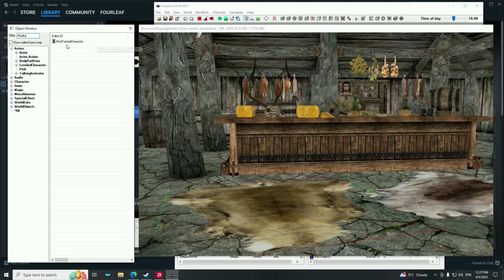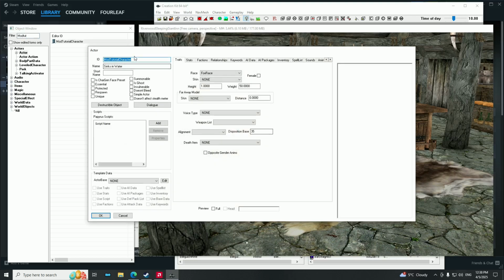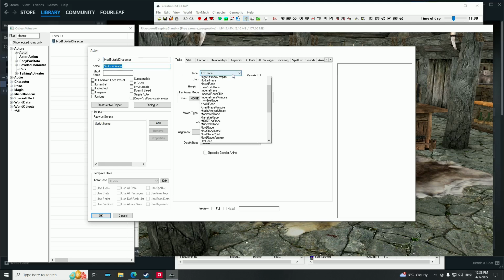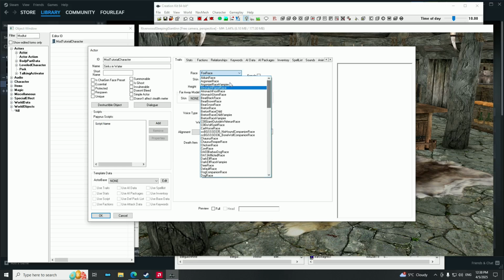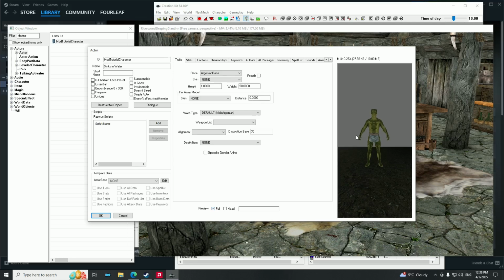Okay, so now we have our character. We're going to click and basically drag and drop our character into the render window. Oh, okay. So we're going to delete him real quick. He actually doesn't have a model yet. So what we need to do is assign basically a race to our character. Now, as you can probably tell by the name, we're going to make this an Argonian character. So we're going to click Argonian race. And if you click this button here, it says preview, you can see what the character looks like.